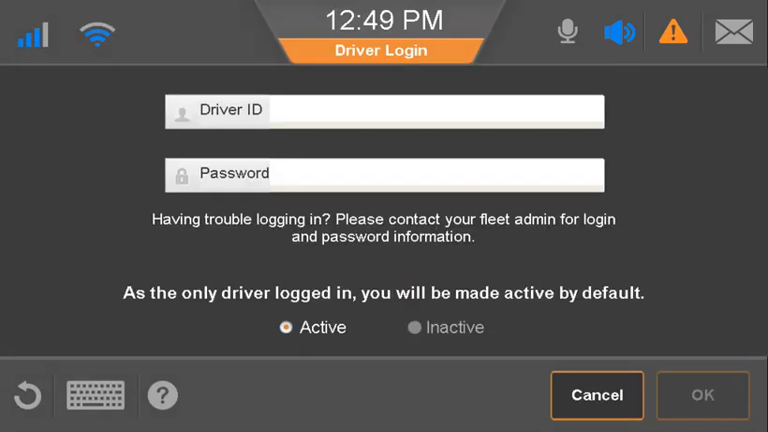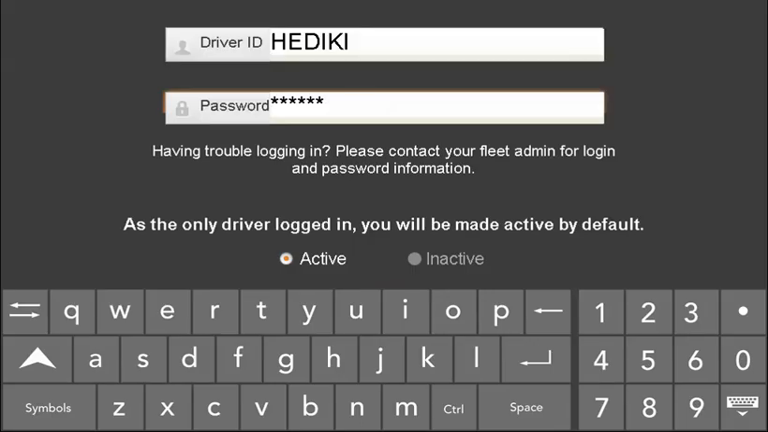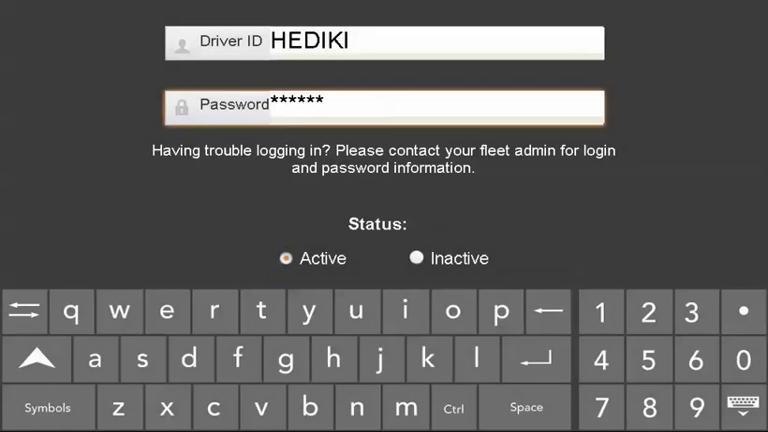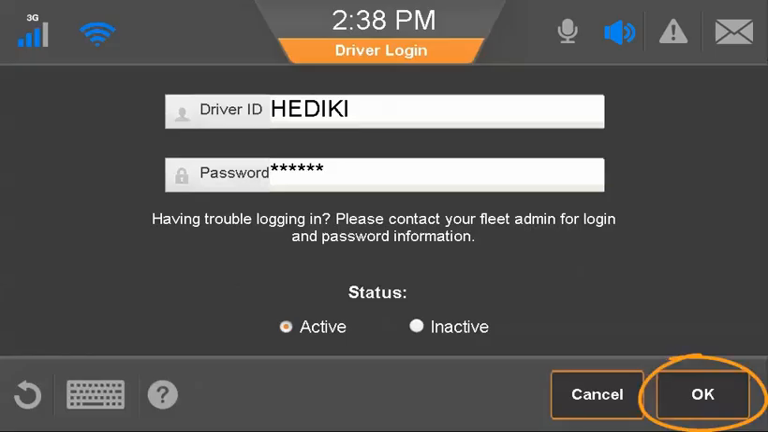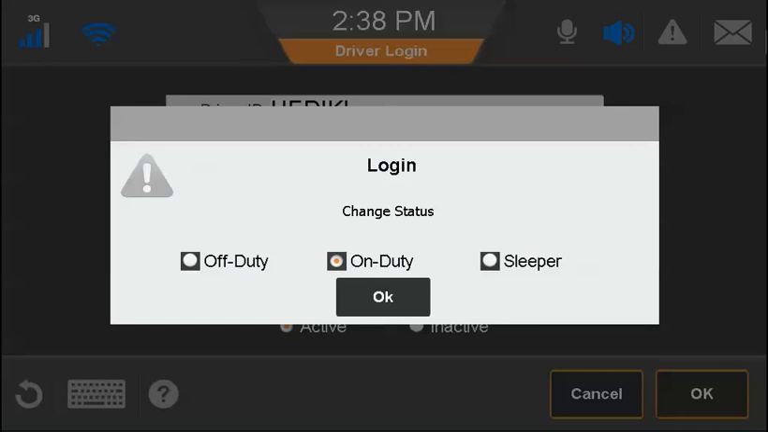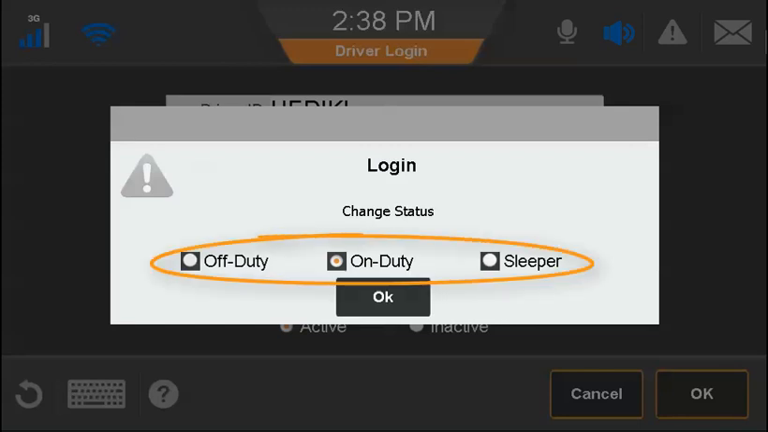The driver types a driver ID and password, and if logging in as the second driver, identifies as the active or inactive driver. The driver closes the keyboard and taps OK. The driver is then prompted to identify a duty status and tap OK.